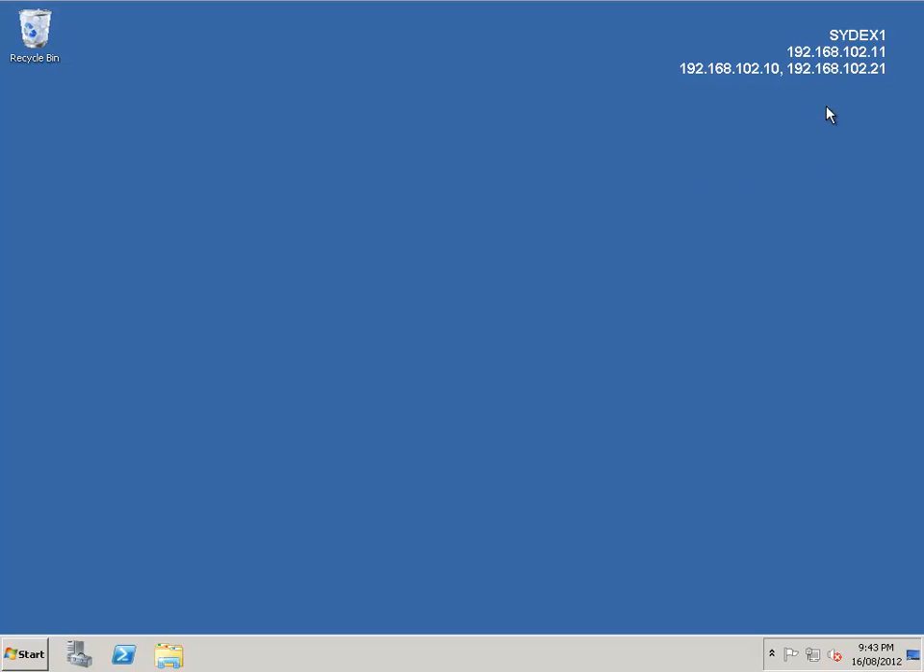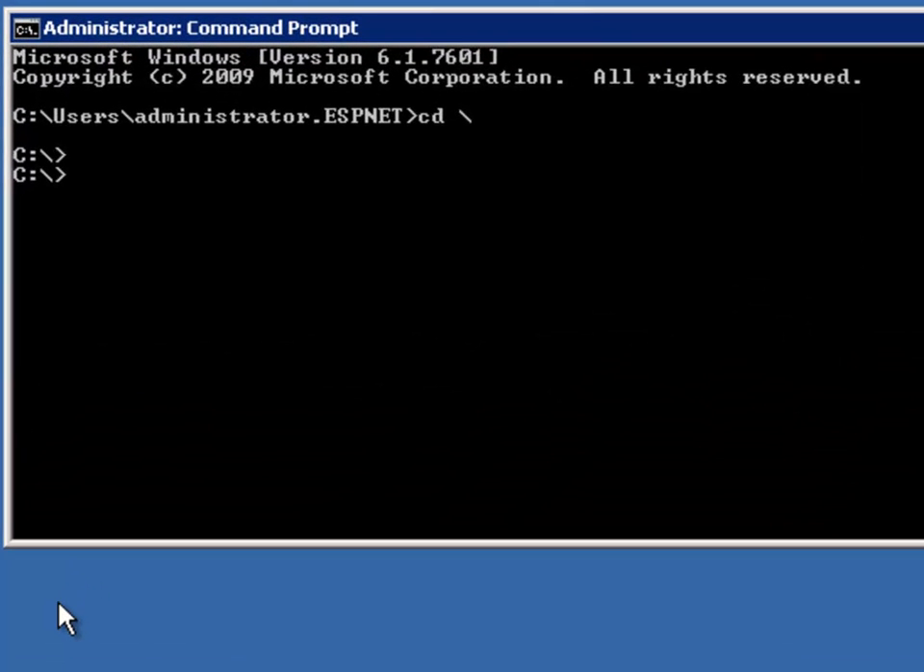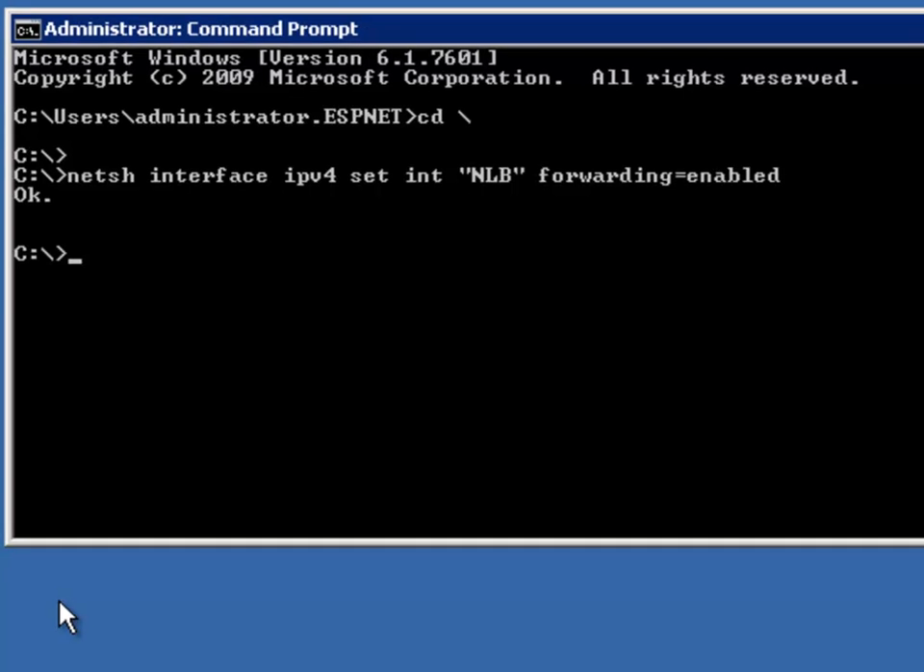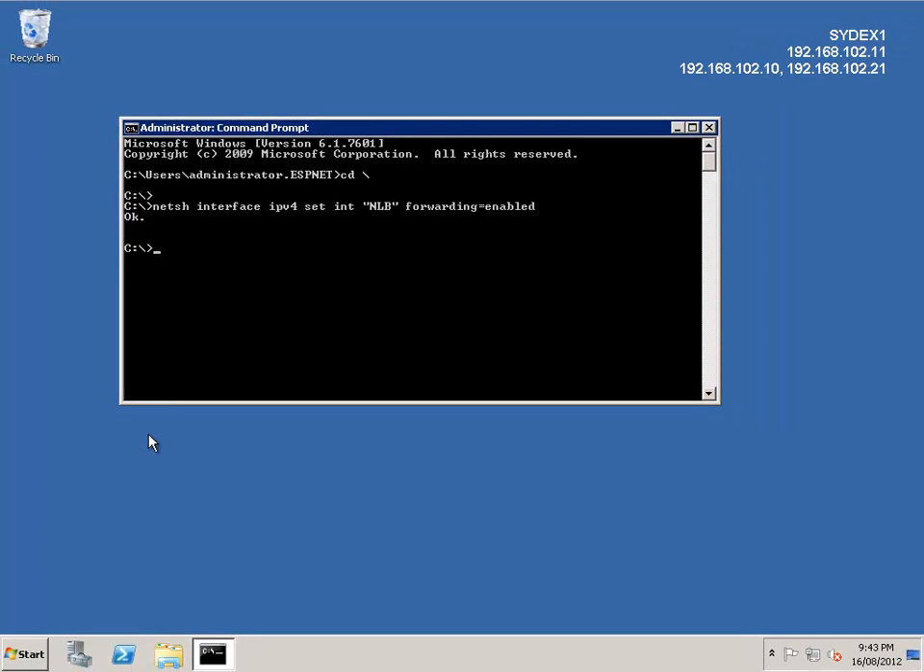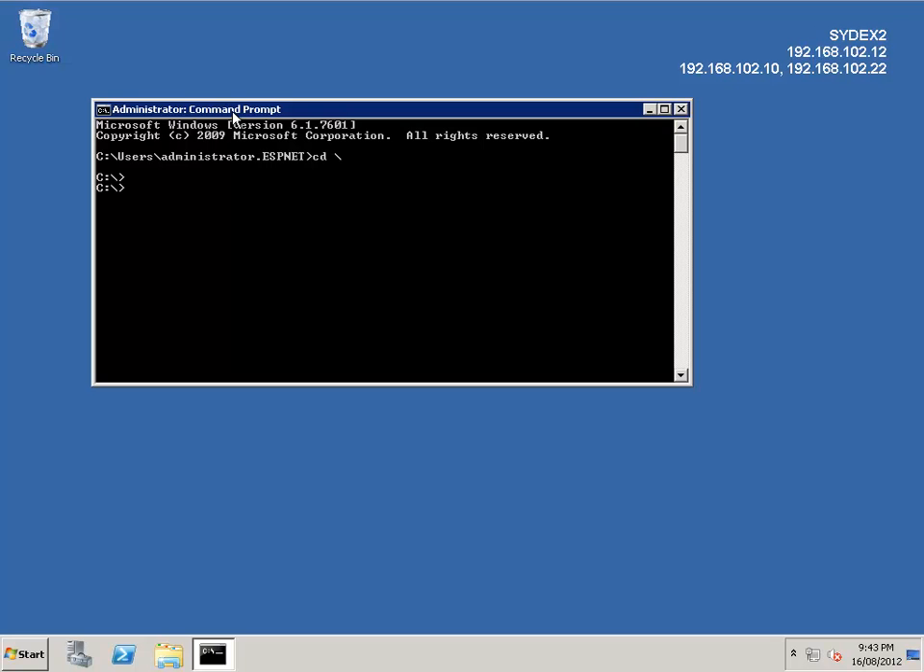So I'll go over to my Client Access Server, EX1, to begin with. And from a command prompt, I just run netsh interface ipv4, and we want to set the interface known as NLB, that's the name I gave my interface, and set the forwarding property to enabled. And now I just need to do the same for my other CAS array member.